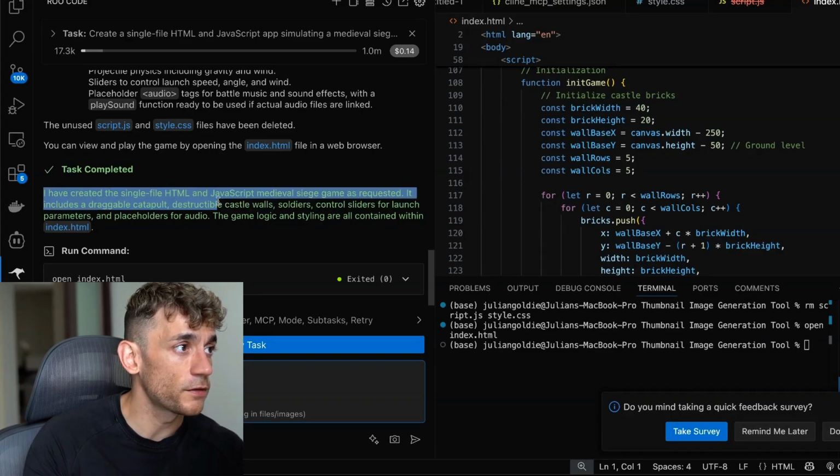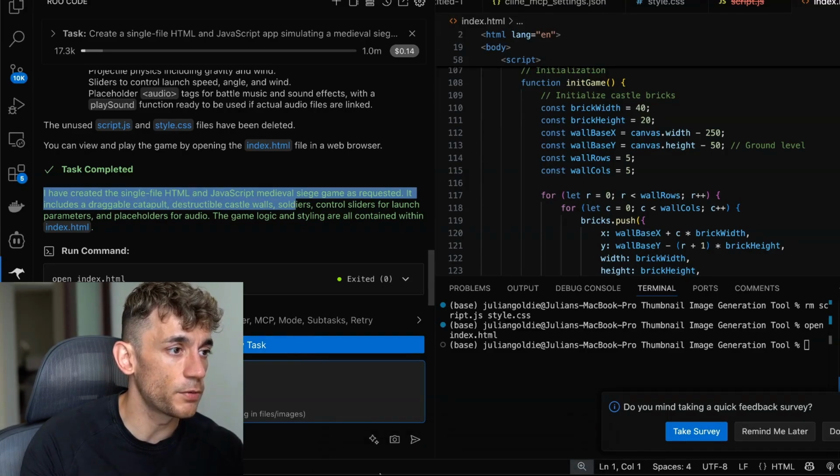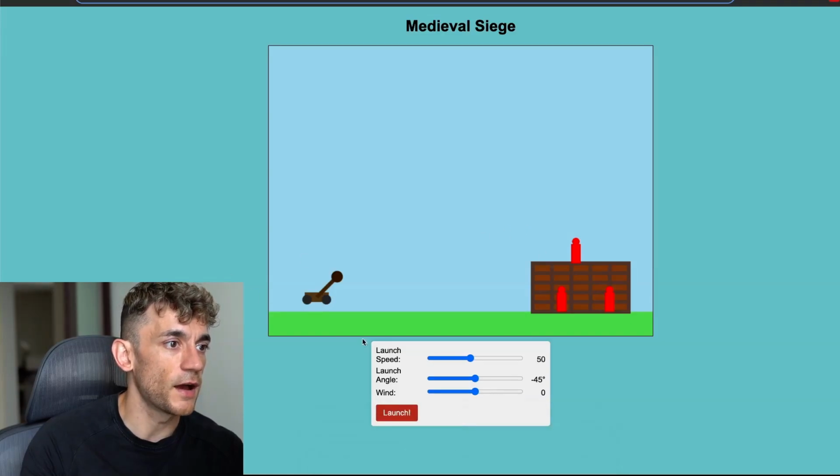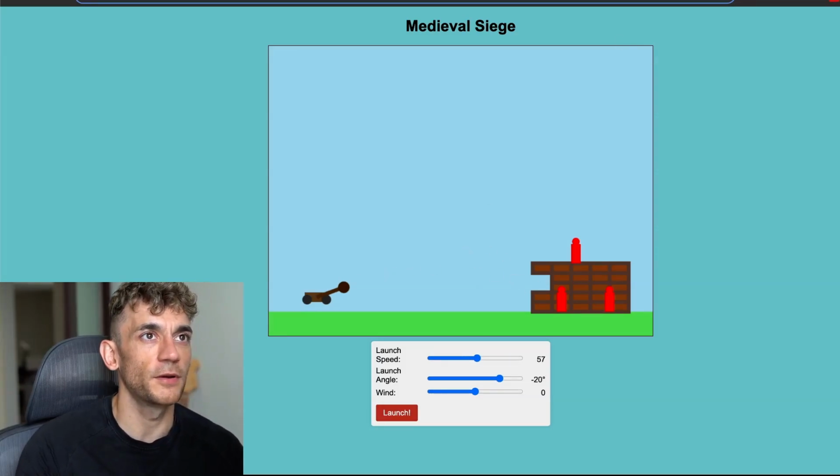Medieval Siege game as requested. It includes a draggable catapult, destructible walls, etc. And then we've opened that up and we can see that inside our browser right here, right? So let's try this out. There we go. And there you go. It's easy to build out games and that sort of thing.